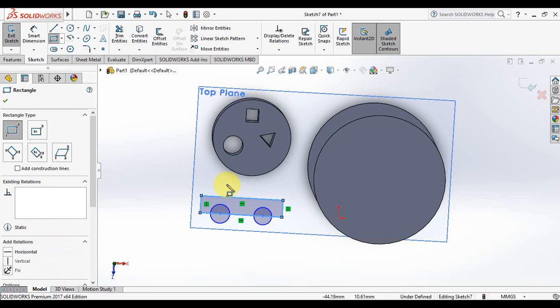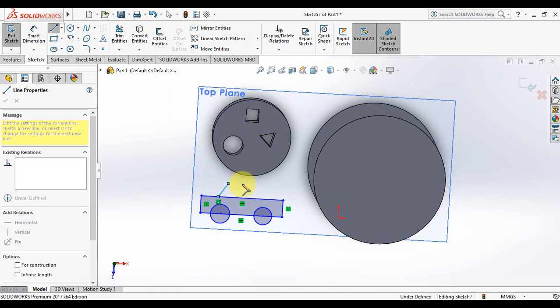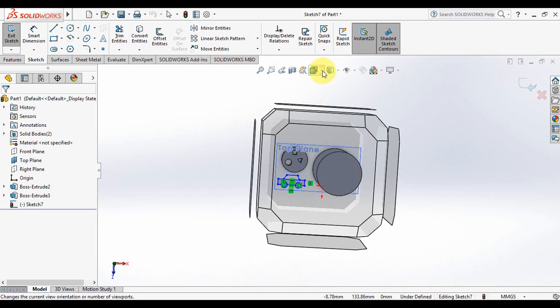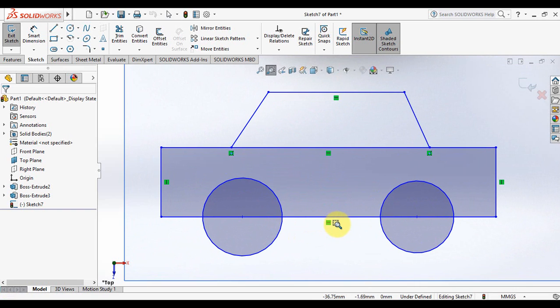And I'm going to make another rectangle, and I'm going to make this with lines: this, this, this, and this. So as you can see here, let's zoom in a little bit. As you can see here, we have different shades of blue. That means that it is an open contour.